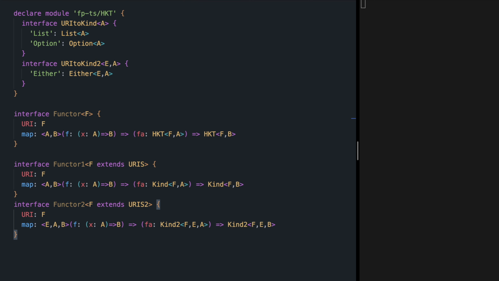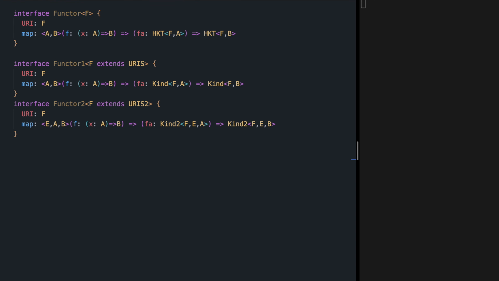Now that we're done with our Functor type class definition, let's create type class instances for our structures. Let's start with Option. We have already seen how the Option functor behaves and implemented it in the previous videos, but let's go through it really quick again. Let's create more space here. All right, Option receives one type parameter. So we're going to implement Functor1, and for its type parameter, we're going to specify Option. URI would be Option. And the map function looks like this.